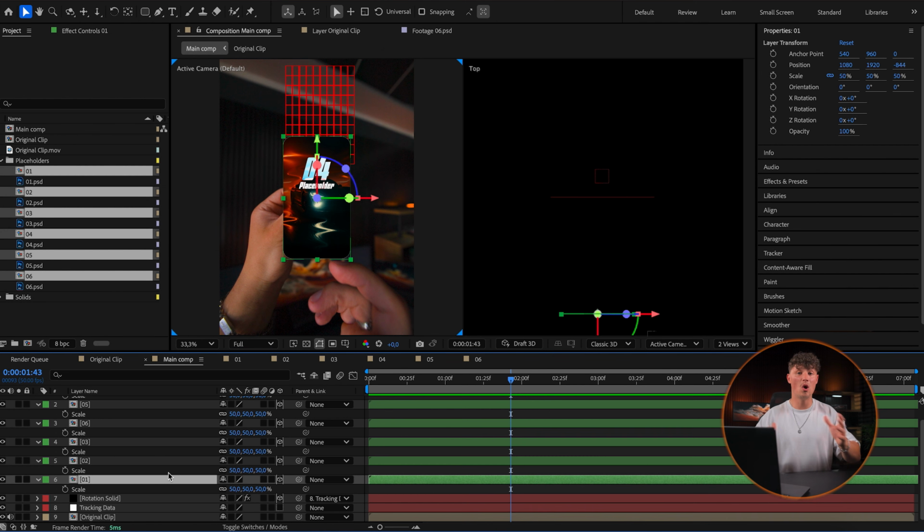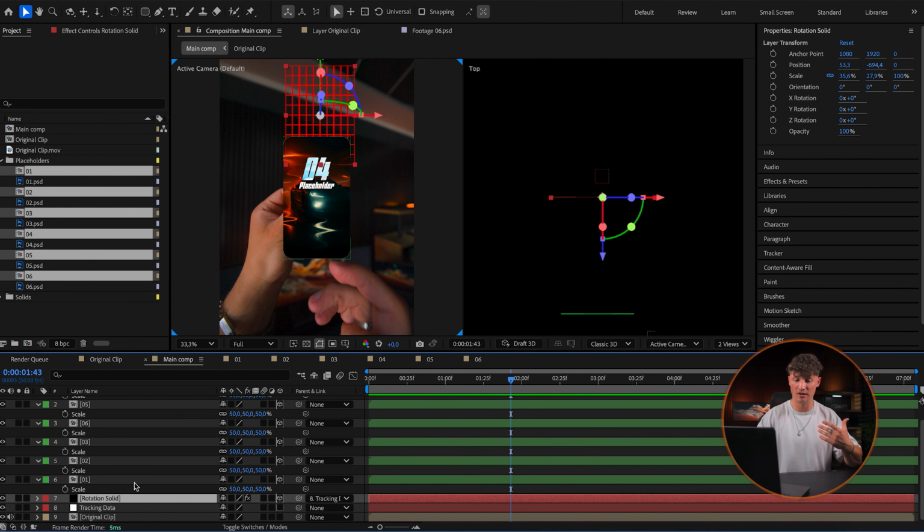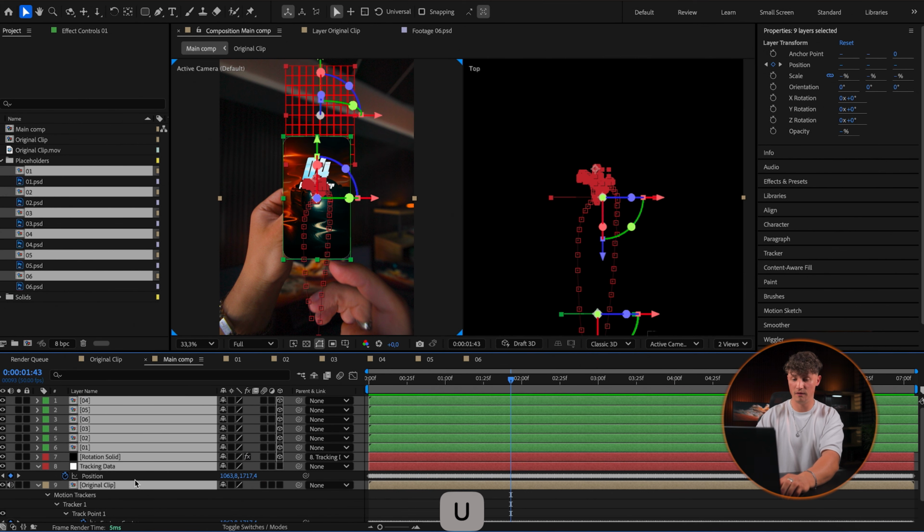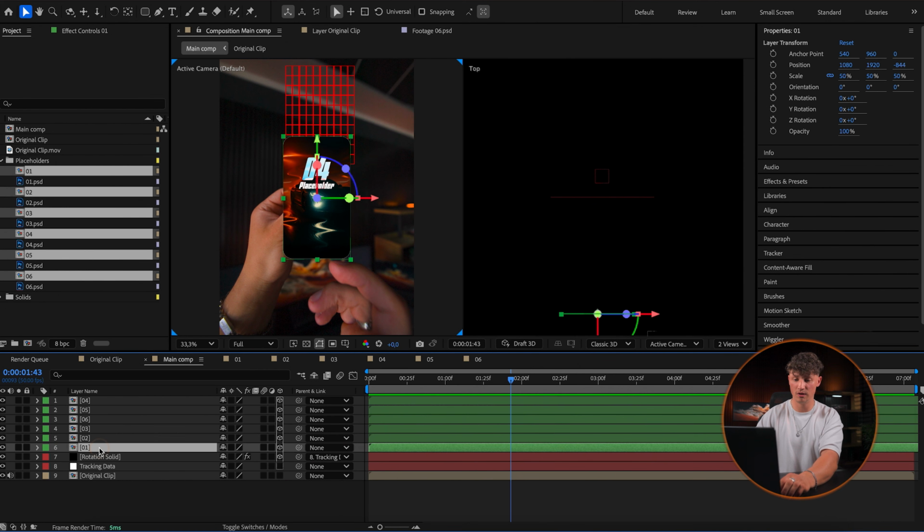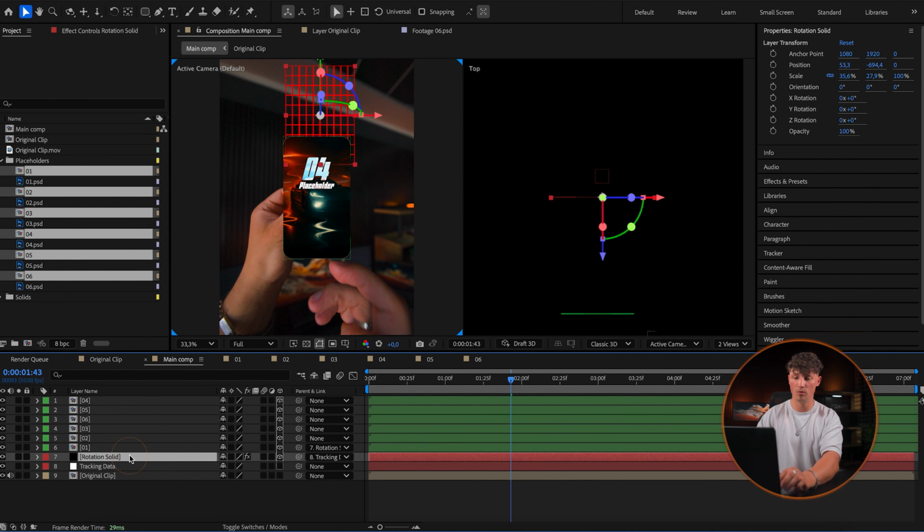Looks good. So now all we have to do is parent each content piece, step by step, to our rotation solid. Let's start here with number 1, this one here, and parent it to our rotation solid. Boom, cool, nothing happened. It's just now reacting to all the moves and changes we make to our rotation solid.